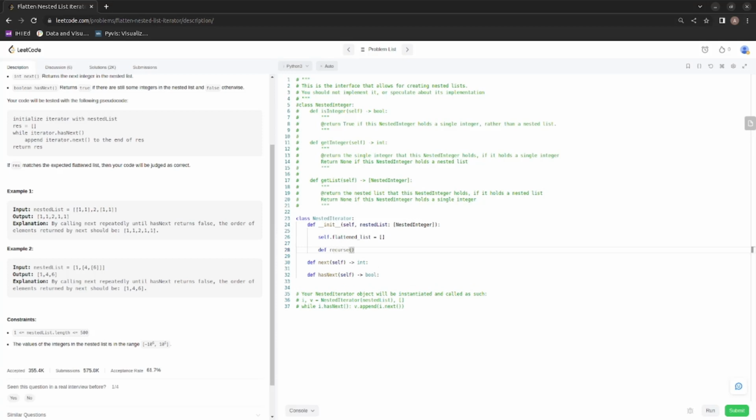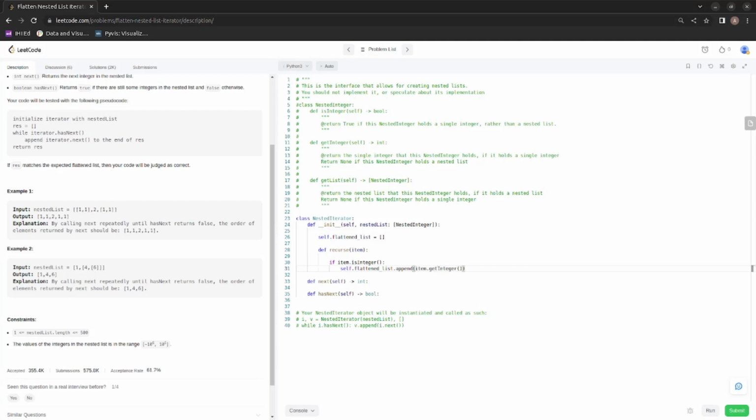So let's say we have recurse item, and if item is an integer. Remember how I was talking about the interface where we can reuse these methods. So if the item is an integer, what we do is we directly append it to the flattened list. Append, and you can get the integer value using the method getInteger, right? You can go ahead and return.